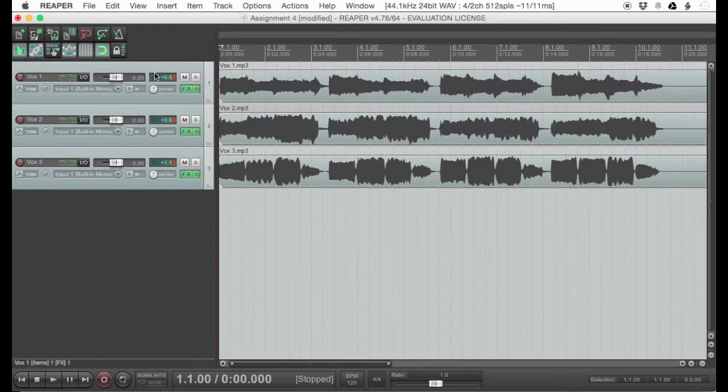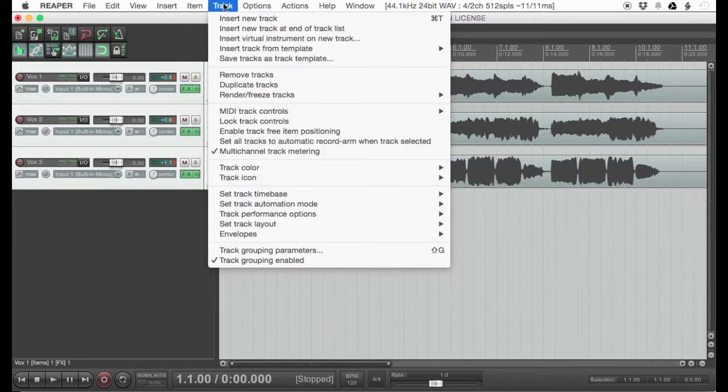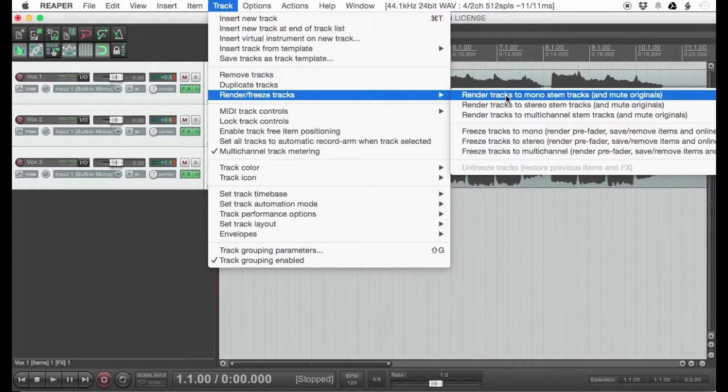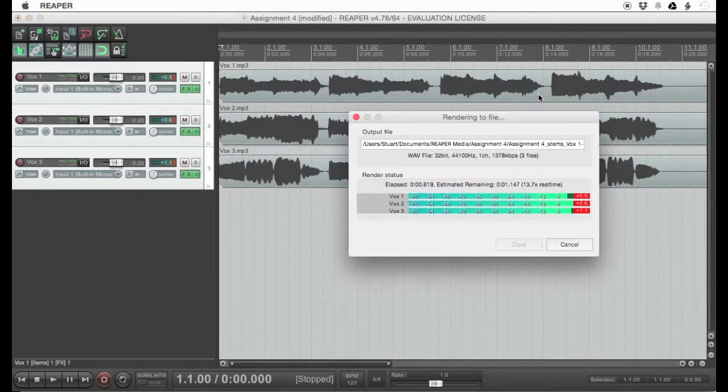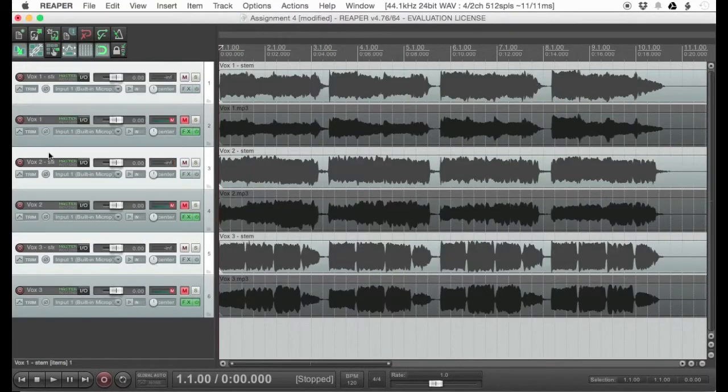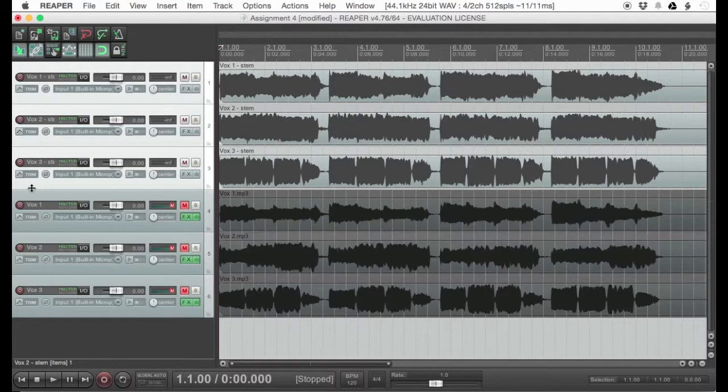Now, what I can do is render these 3 tracks so that we can see the comparative waveforms. So with them selected, I do track, render freeze tracks, and then render to mono stem tracks. There's a bit of processing. Maybe just shuffle them around a bit. So we have the new tracks here, 1, 2, and 3. And you can see that the waveforms are much more consistent volume-wise across their duration in comparison with the originals down below.